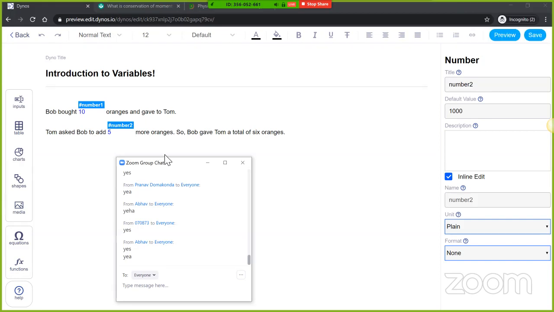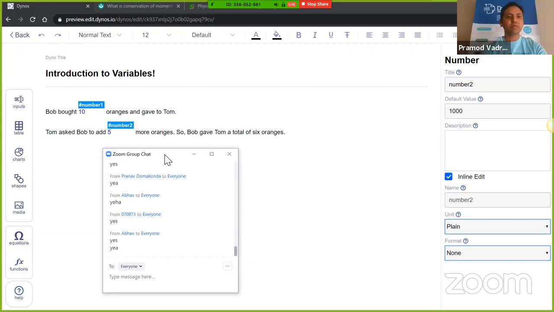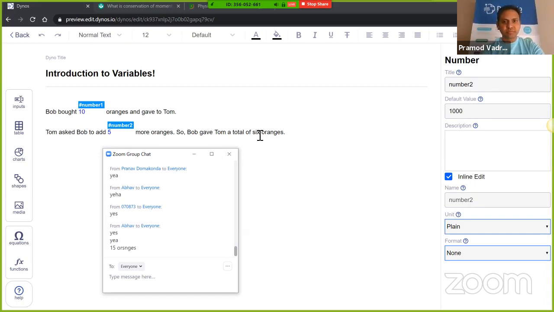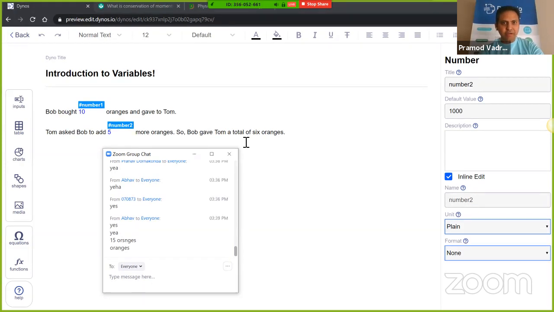15 oranges. So now what we need to do is replace this 6 somehow, right? Like Ananya was saying, we need to use a function, a function which uses this and this. So what would you do to come up with a total? Does anybody have any guesses?